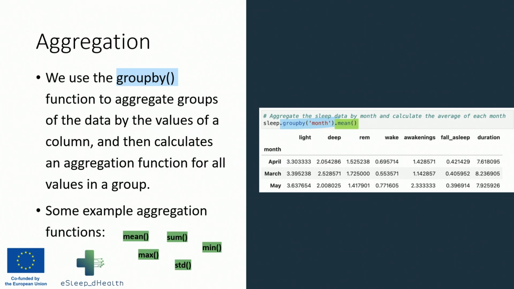So now we see that, for example, the average duration of sleep was more than 8 hours in March, but less than 8 hours in April and May. And yeah, there's so many ways to use this type of application. It's very fun to play around with. I hope you have fun later in the exercise.